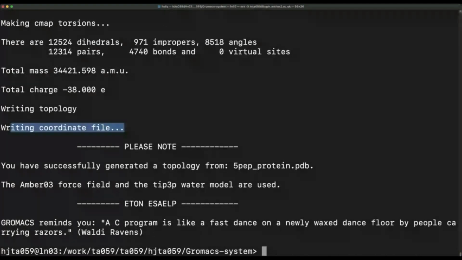Okay, and then just a summary of what has happened. So we note here that we don't actually have any waters in this system. However, it does ask for a water model, and this is just to provide some consistency going forward for when we solvate later, so that GROMACS knows what water model you want to use and adds any waters with the correct water model.